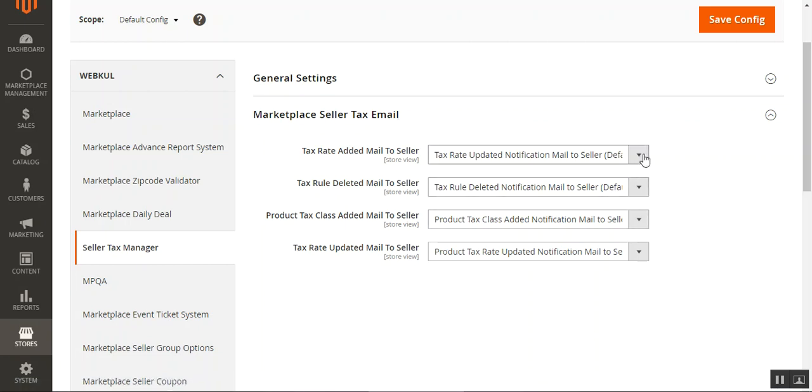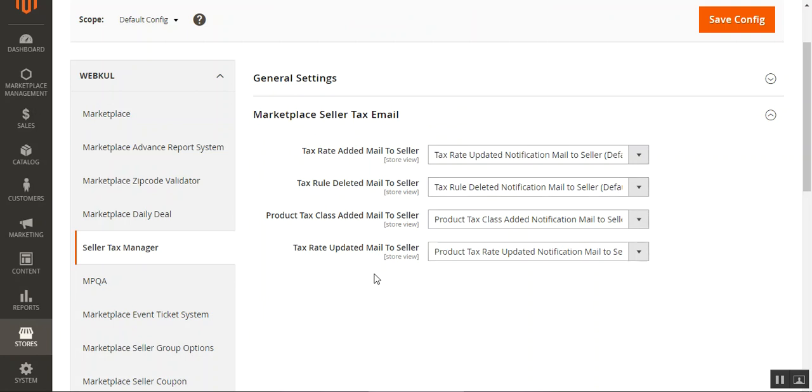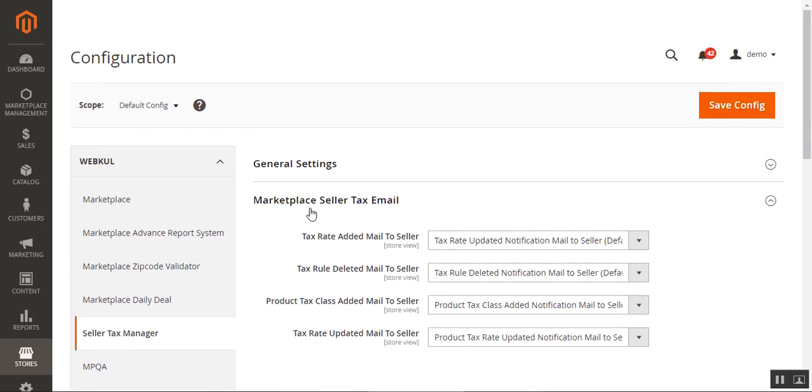So whichever default ones you have selected here would be used as the mail templates for the mail that would be sent out to the respective marketplace vendors, whenever the tax rate is being added by the admin, tax rules are being deleted, product tax class has been added, or the tax rate has been updated by the marketplace admin for the marketplace vendors. In that case, these four different emails go to the respective vendors.